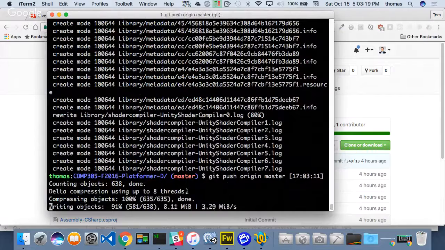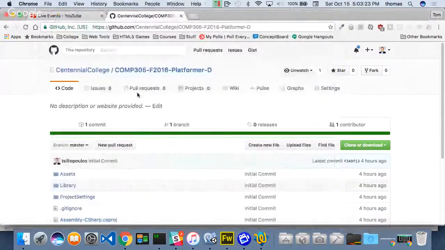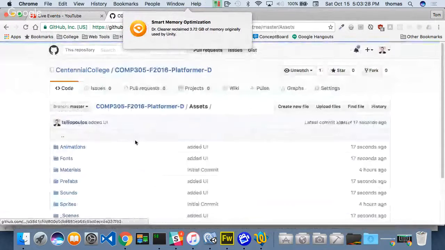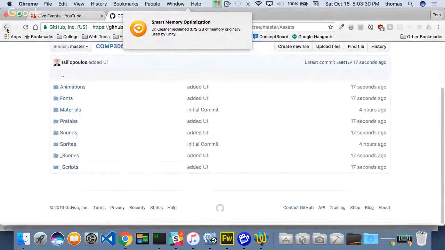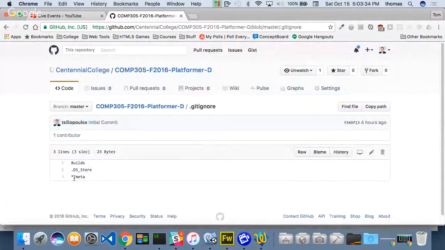You can see how big it is now. It's like 8 megs, 12 megs, or 14 megs. And when I go back onto here, you should see under assets, everything you need. One thing you won't have is my build because of my git ignore file, which ignores builds and metas. But you have everything you need for the exam next week and then some.